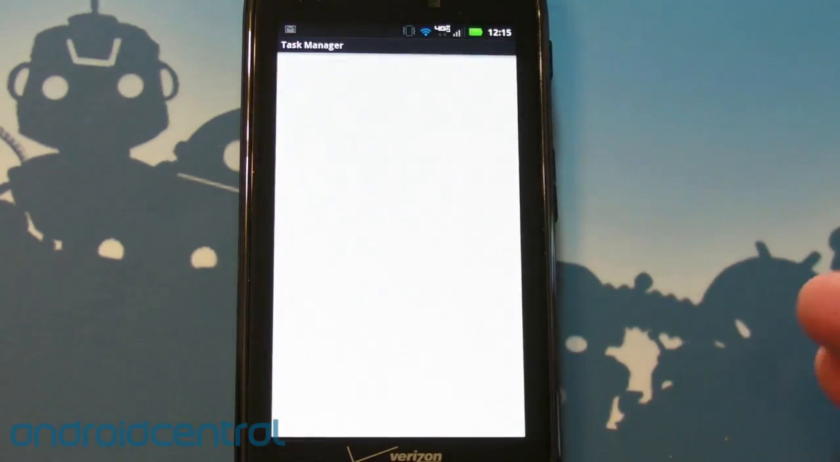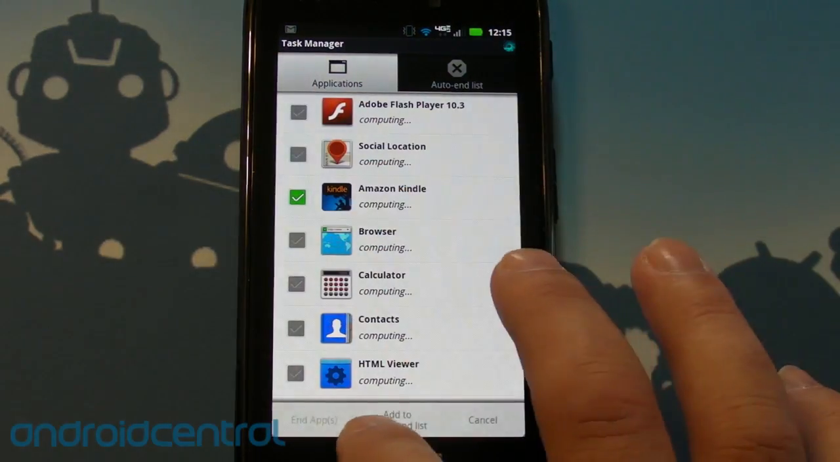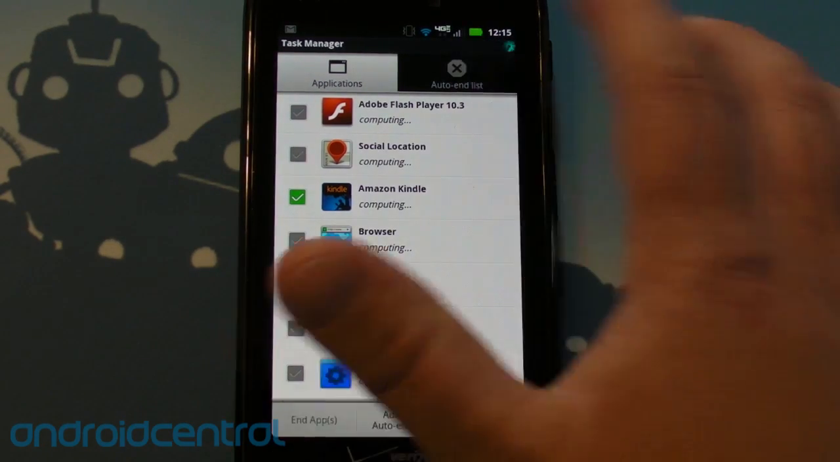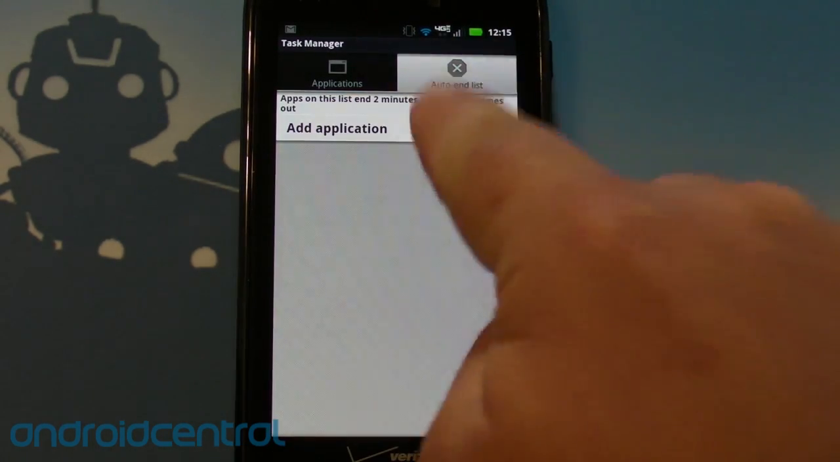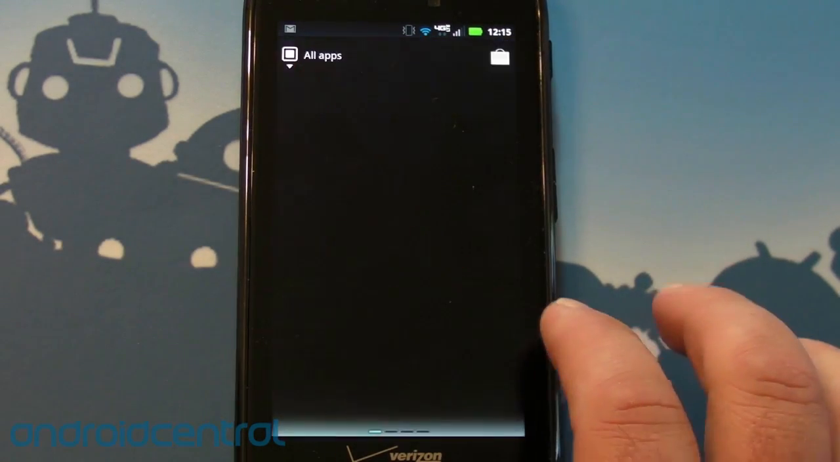What else? A Task Manager. Now, remember, this is a hybrid between Task Manager and something that easily lets you exit out of apps that aren't behaving. And it has an auto end list. Stay away from that. Do not touch that. That's the sort of bad Task Manager that we do not like.